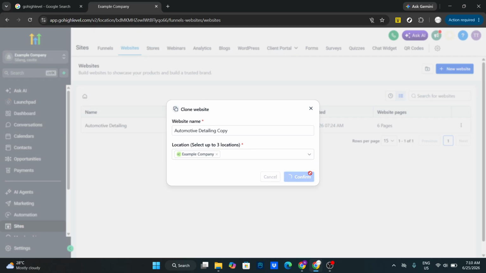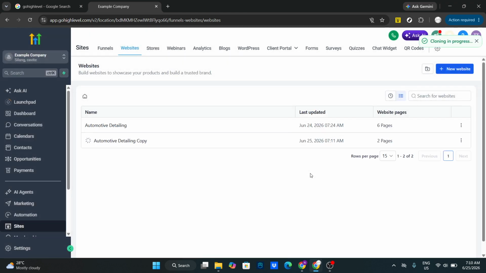That's it. You've now cloned both a funnel and a website in GoHighLevel. The main thing to remember is to always verify the sub-account first, then double-check the name and destination location before confirming. That simple habit can save you time and prevent confusion later. If you follow this process carefully, duplicating assets in GoHighLevel becomes fast, clean, and easy to manage.